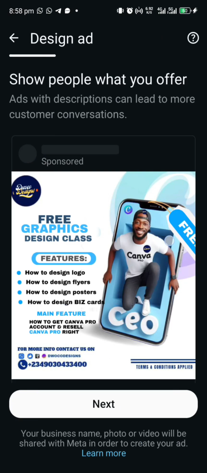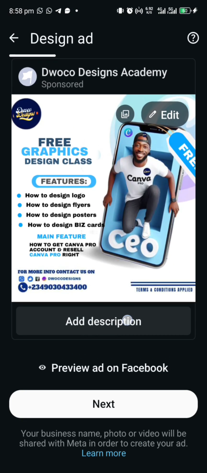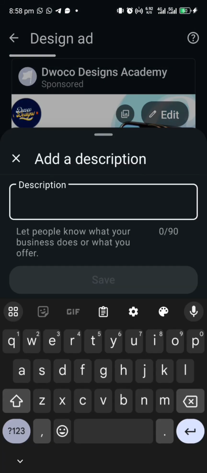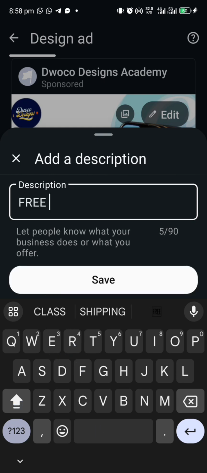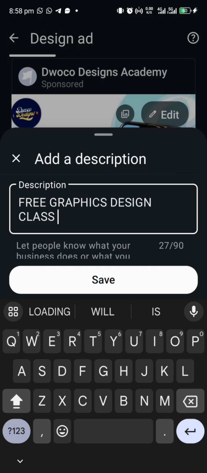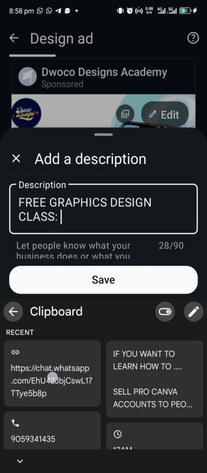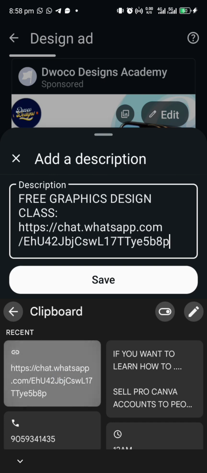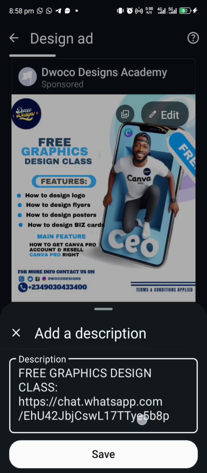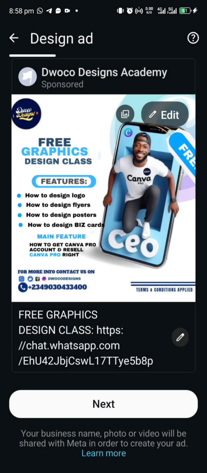It's been added. Now when it's added, pull up a little bit, you're going to see Add Description. Just add a description. For this one, I would say free graphics design class. Then I can decide to add my group link. That way, it should not be more than 90 words. If it's more than 90 words, they won't accept that. So like I said, it should not be more than 90 words. Then click on save to save it.